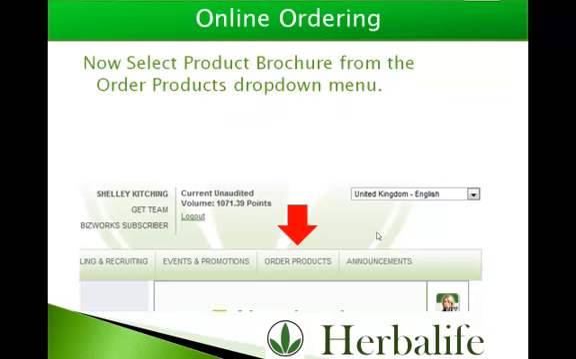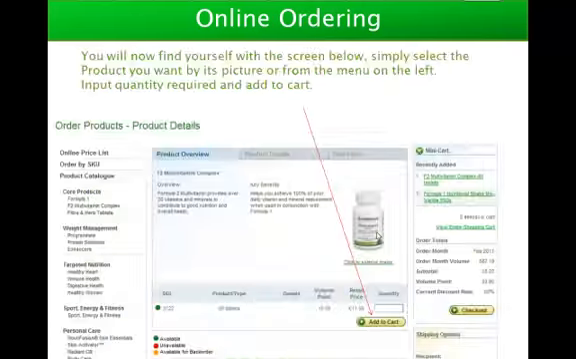Once it's refreshed, we then go down to order products. On the order products you'll have a drop down menu. I'd like you to select the product catalogue, so then you've got the pictures coming up of all the different products and you can use that to order.